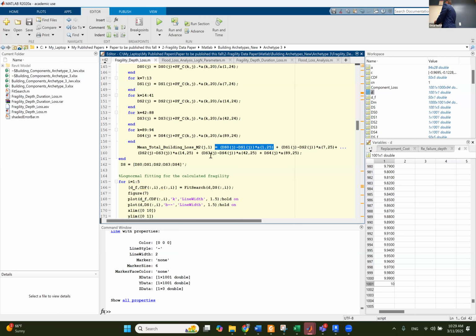How can I find this curve? All right, let's say I want to find this point. From this point, you go up there. All right, I get the probability of being in each damage state. Like, this is no damage. This is damage state 0, damage state 1, damage state 2, damage state 3, damage state 4.